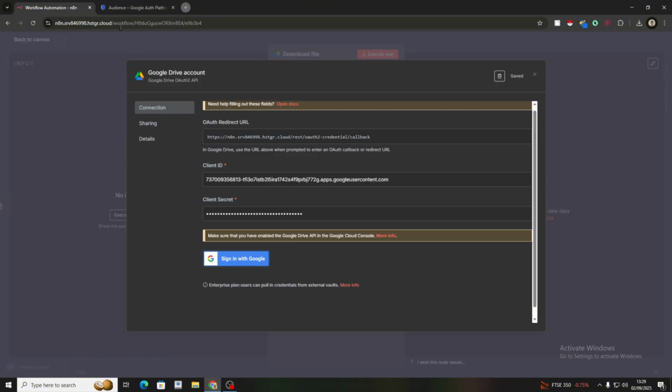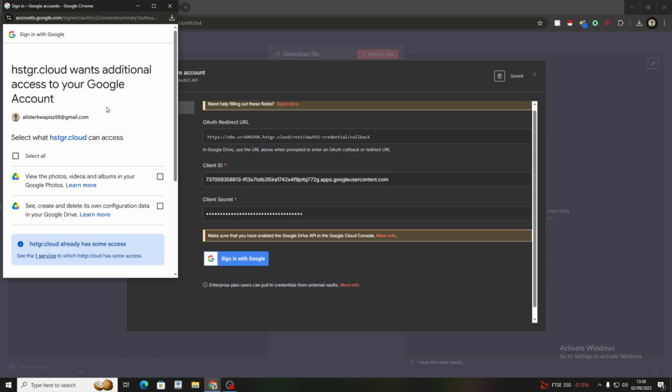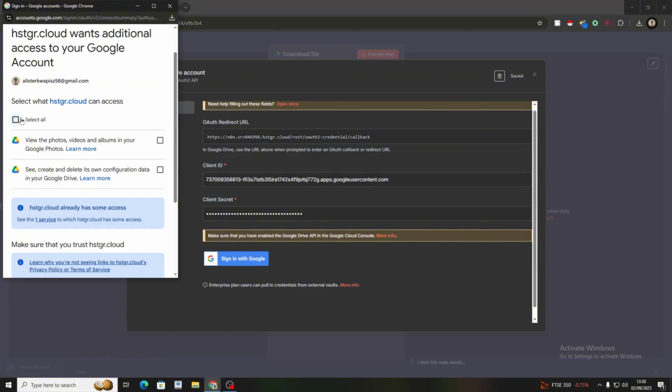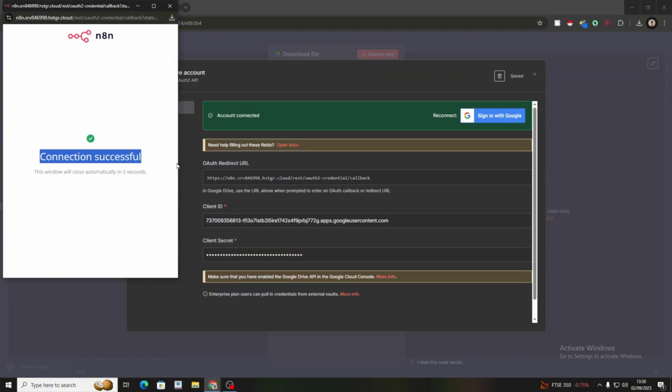So yeah, I'm just going to sign in with Google with the same email that I added myself as a test user. And then when it says want additional access to your Google account, just press select all, then press continue, and it's going to say connection successful.